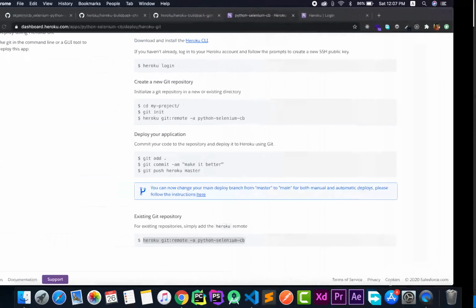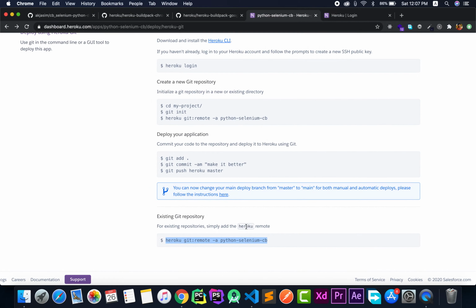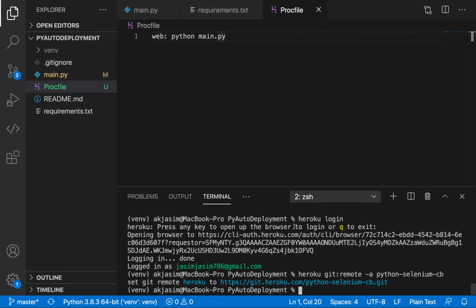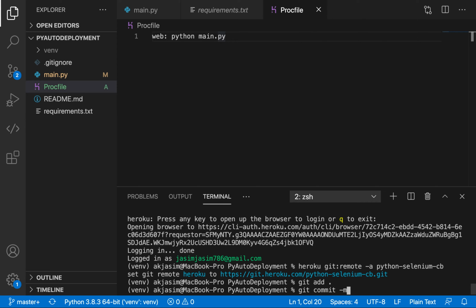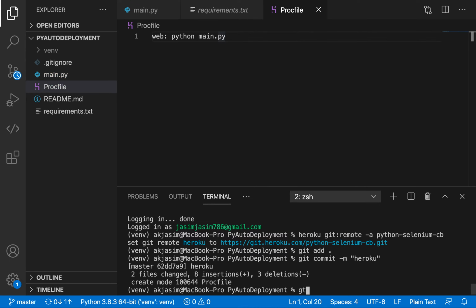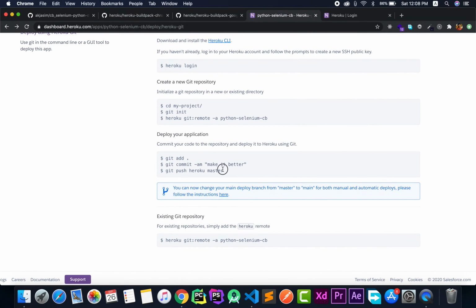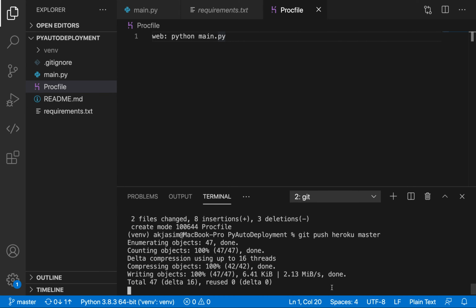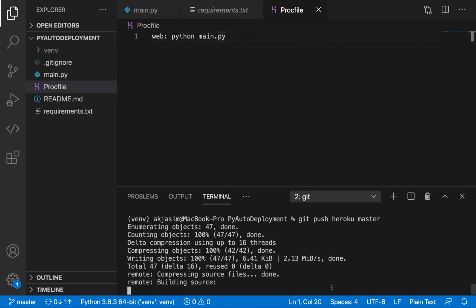So we just set those Heroku remote, and then we just need to follow this one, deploy your application. So we have added those Procfile and requirements, so we need to just add and commit. So git add dot, git commit -m, and then we'll just maybe say like Heroku, and then the third command here. Now all these commands are here. So the third command is git push Heroku master. So git push Heroku master, just like that. So it'll take a bit of time there.